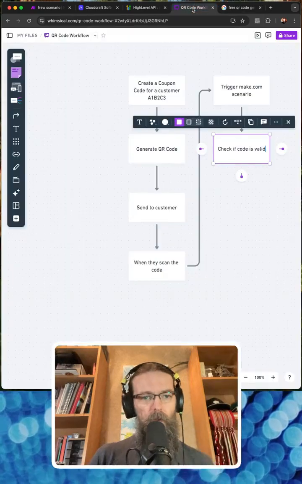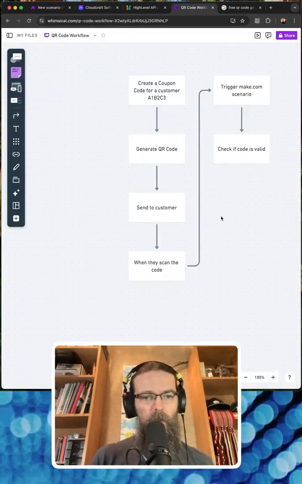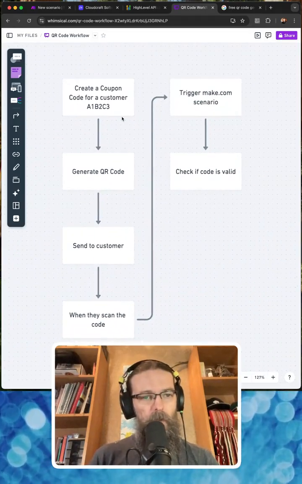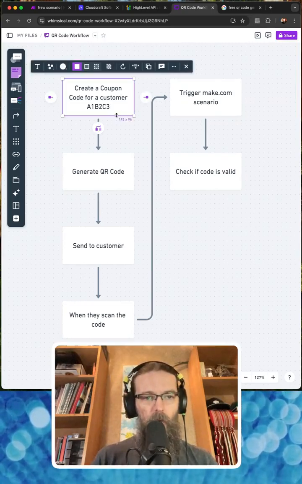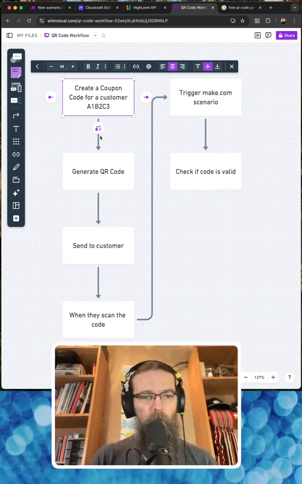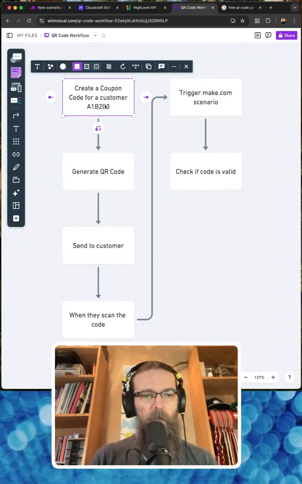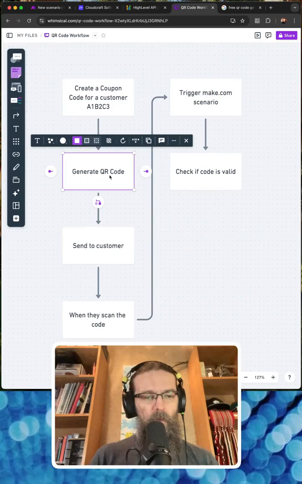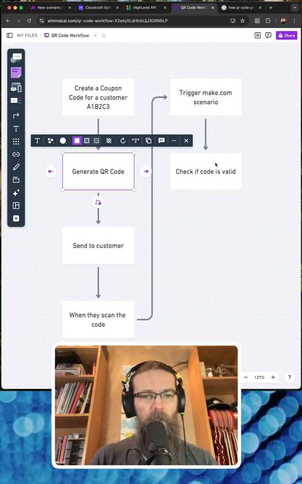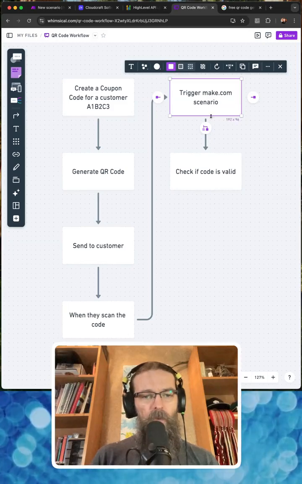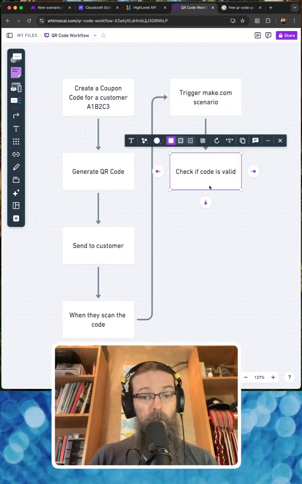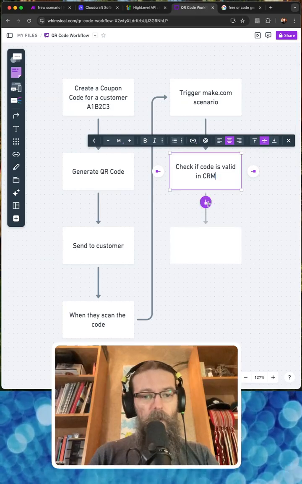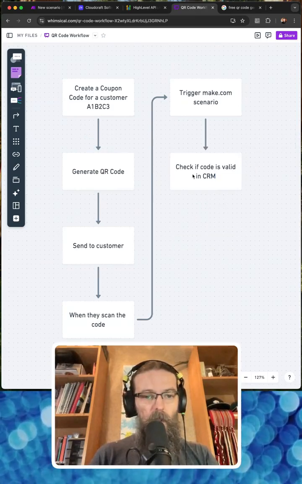HighLevel. So our scenario sort of looks like this. This was something that was requested by somebody who reached out to me the other day. So this is our scenario. So we want to dynamically generate a coupon code, like some specific code for a customer. It's going to be tied to a URL. That code is going to be, we'll generate the QR code and we'll send it out. And then when they scan the code, we're going to trigger that in our scenario. Then we'll check if the code is valid in our CRM.